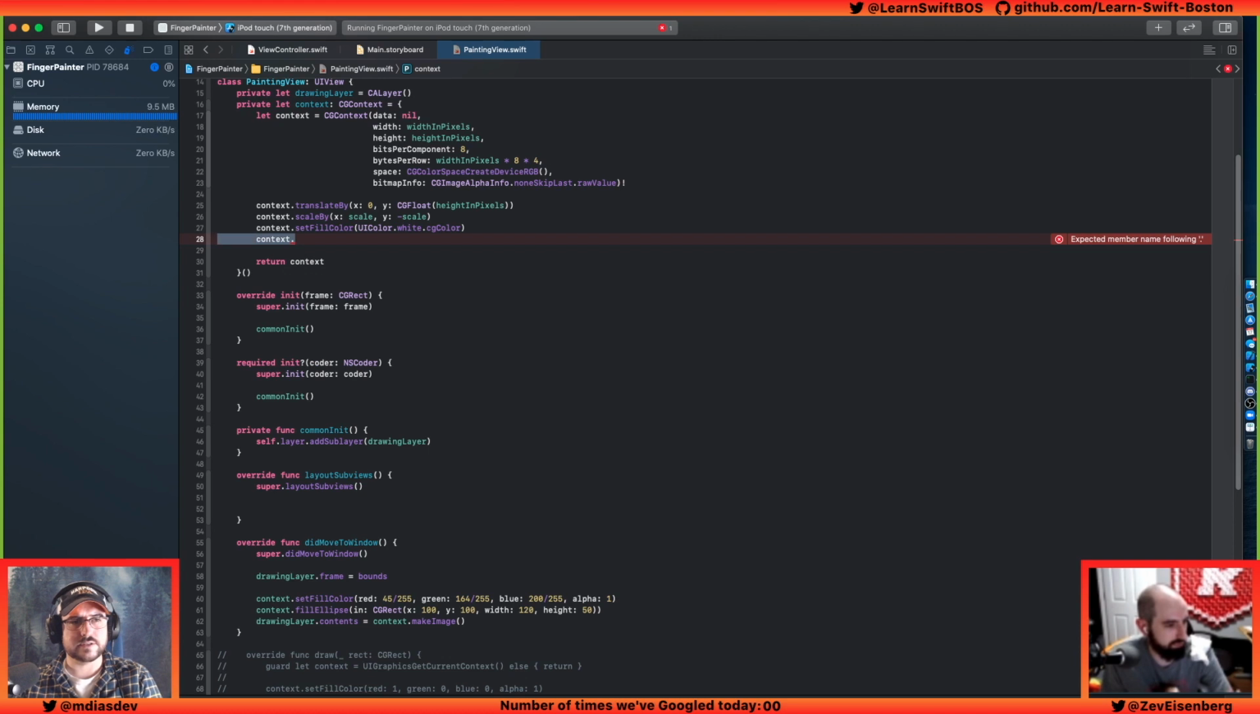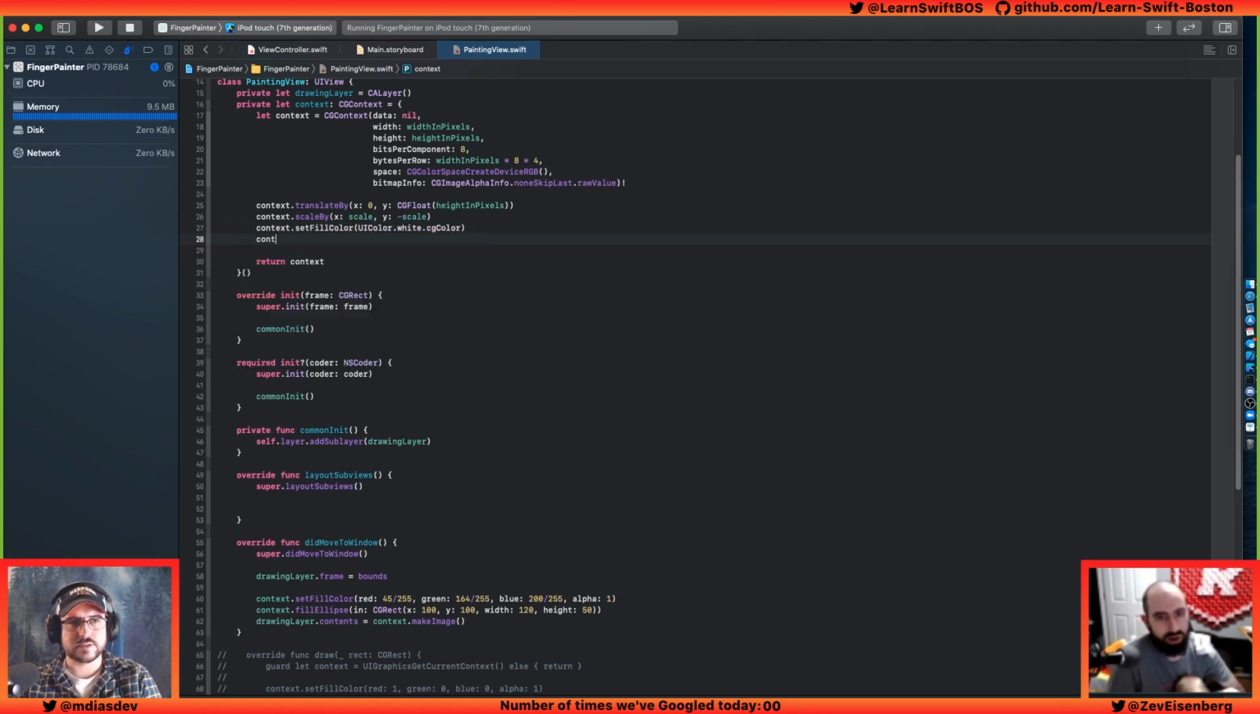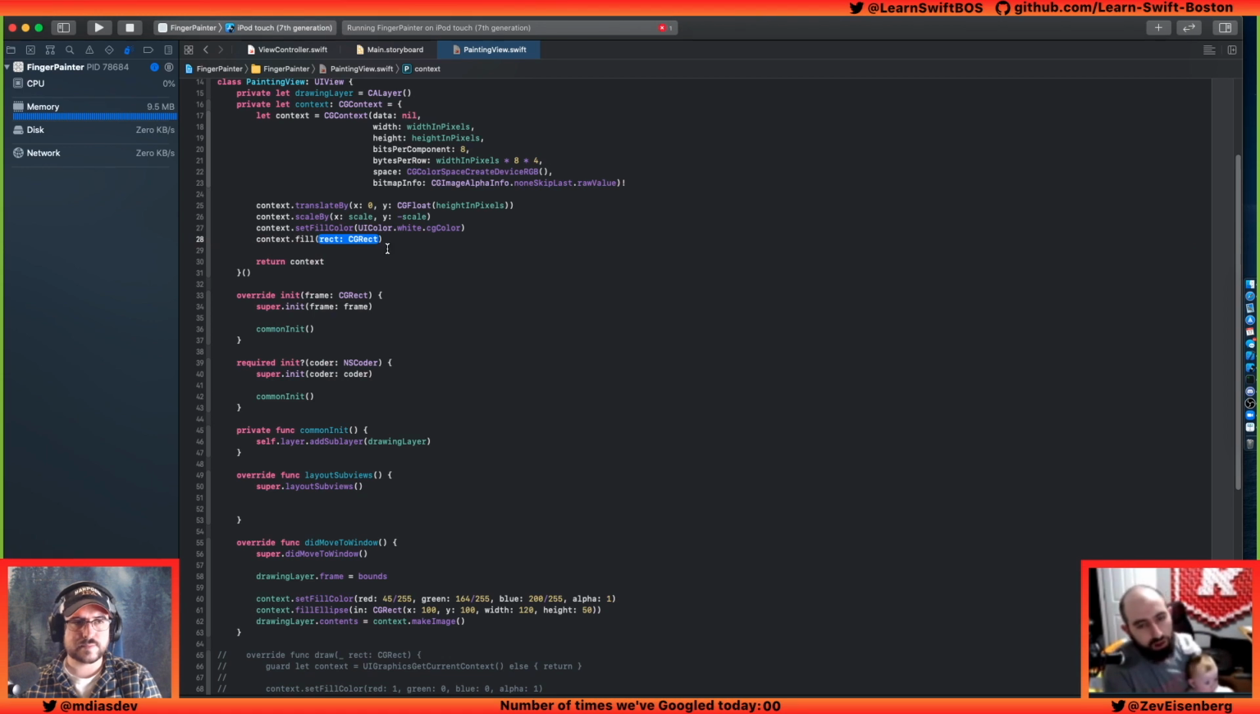I don't need to add rect. If I set fill color, it fills it. Context.fill, you have set the fill color, and then you need to fill a rect. Yep.